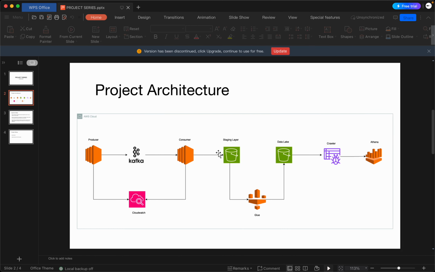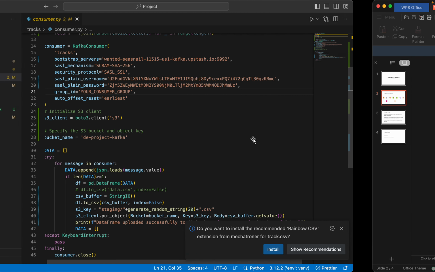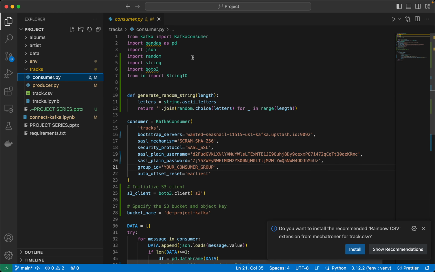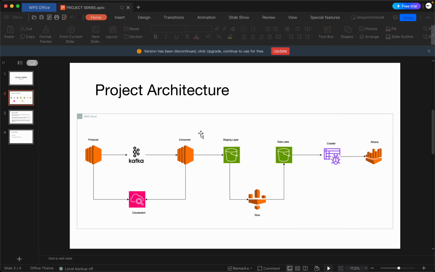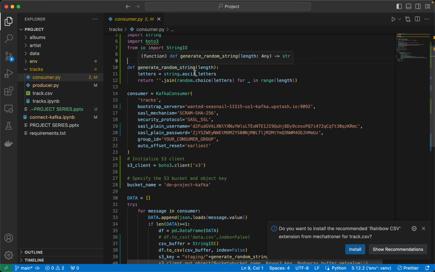Now let's understand what our consumer is doing. Our consumer is reading data from the Kafka topic and writing it into a staging layer of our S3. For that we need to import the consumer library, pandas, JSON. We'll see why we are using random and string. We are using Boto3. We need Boto3 because our EC2 instance needs to write data to S3. So we need to connect to an S3 client, and for that we need Boto3.